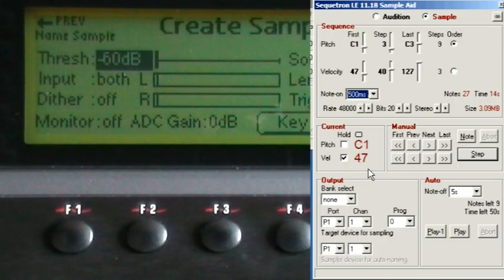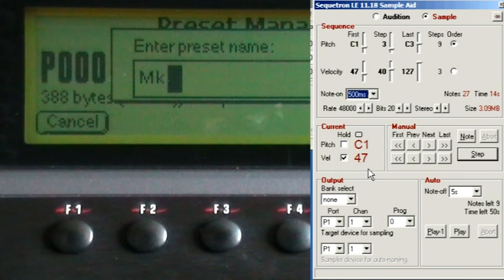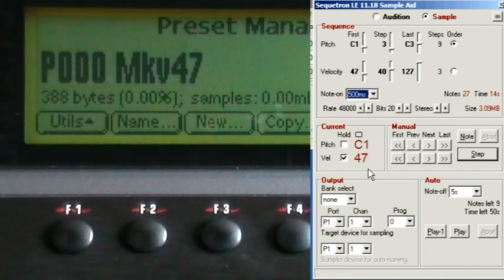We'll press preset manage, name, this is the microKORG, and we'll say velocity 47. Then go back to create sample.